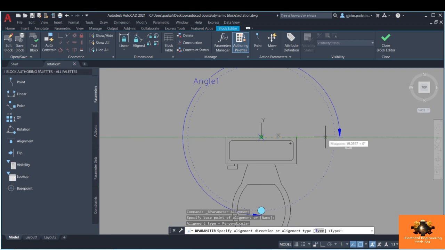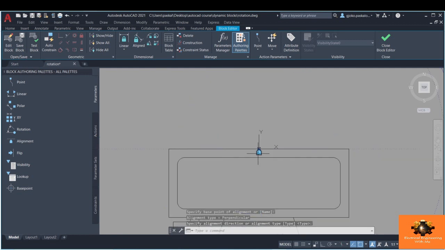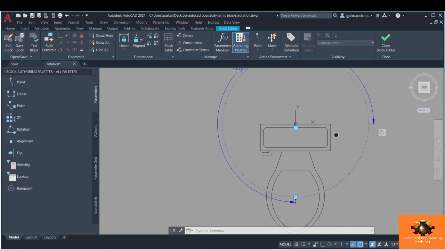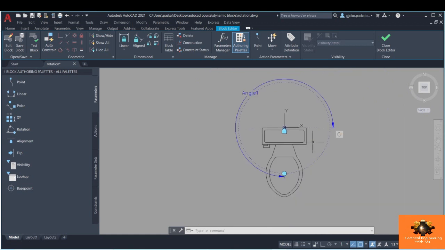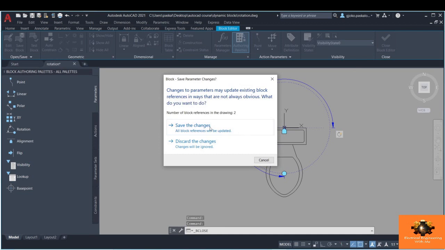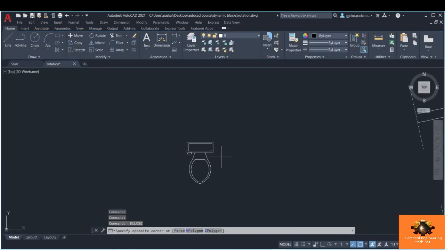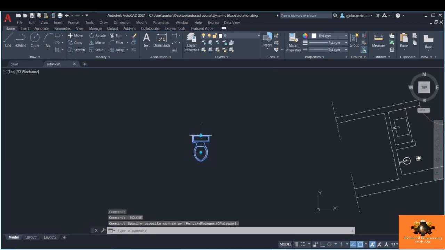So actually this will be the direction of alignment, because the line that we want to align to will be in this direction. Let me specify it, and you can see this arrow here will appear. Always make sure that the arrow will point to the position you want to align. And basically we are done. Let's make the changes and see how our block will behave.